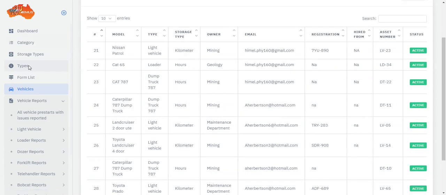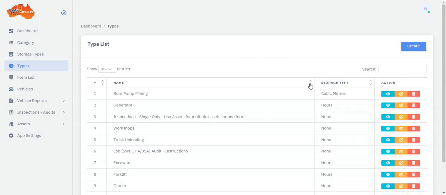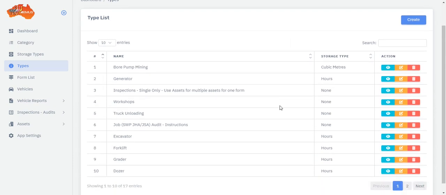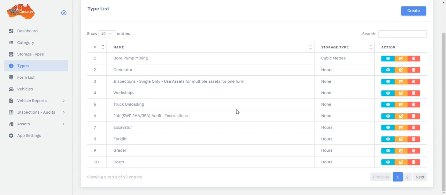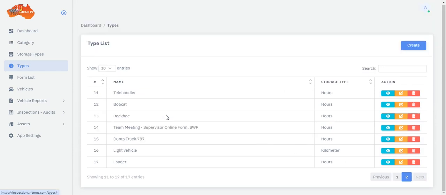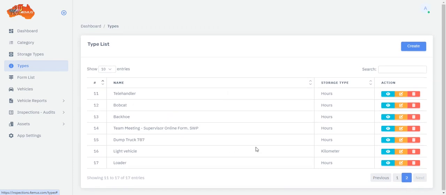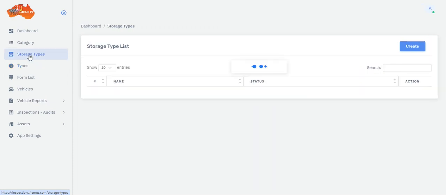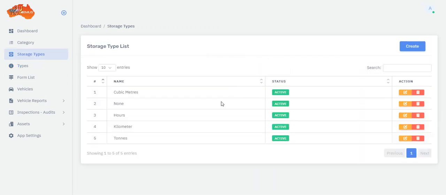All assets which include vehicles are allocated a type for tracking purposes. Examples: light vehicles are allocated kilometers. Loaders are allocated hours. A pump may be allocated cubic meters. These are for tracking readings of all assets. In vehicle pre-starts, the hours or kilometers are retained in the stored pre-start forms. When the user does a pre-start and enters the kilometers, the module uses this information.